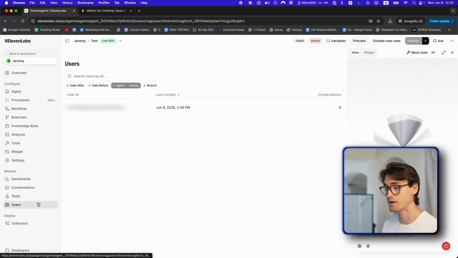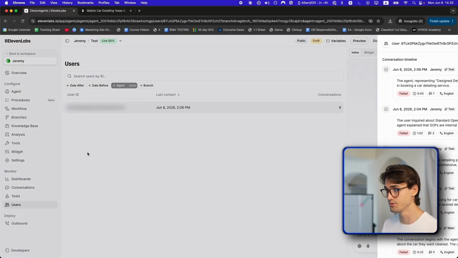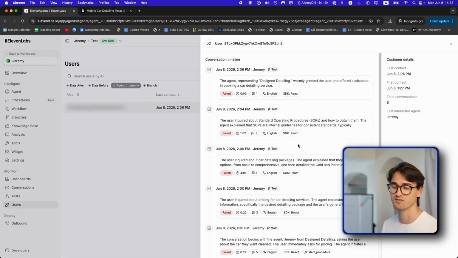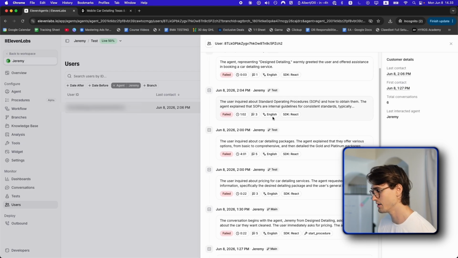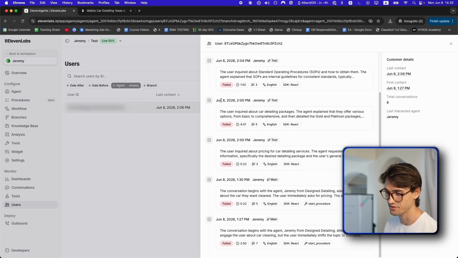And the last thing you need to know about is the users. The users are basically everyone that calls in. So if someone calls in multiple times, it's going to be multiple conversations, but only one user. And you can see this is my user right here, the user that we've been testing on. And inside of here, we can also see all of the conversations.